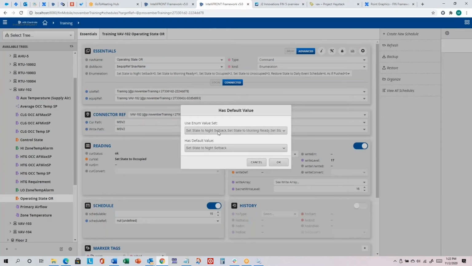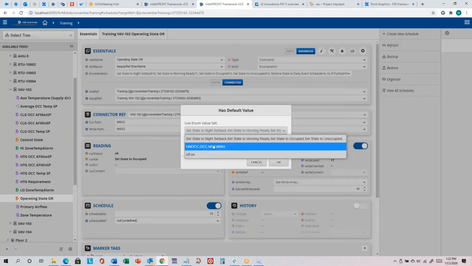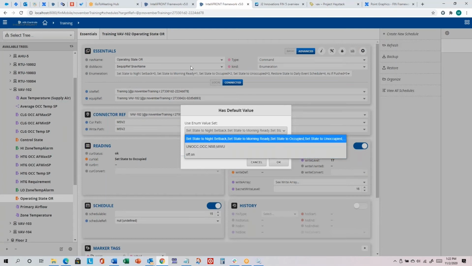Now use enum value set. It's going to show you all the different types of enum lists for any point in the database. So you want to choose the one that starts with set state to night setback.